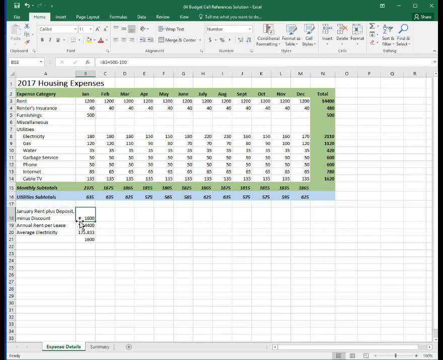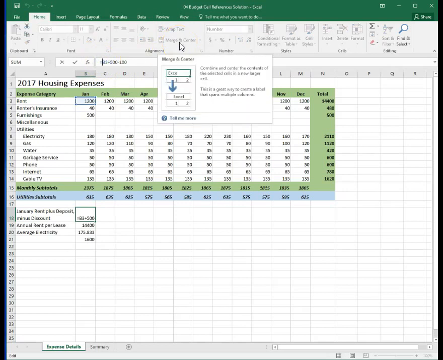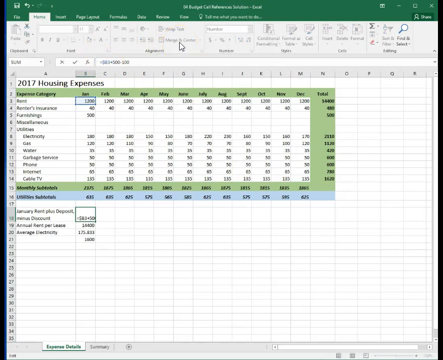It says to click in the formula bar and insert dollar signs around cell B3. So I'm going to type a dollar sign before the B and a dollar sign before the 3, so it should say $B$3. We're going to press Enter. The formula in cell B18 now uses an absolute cell reference to B3.